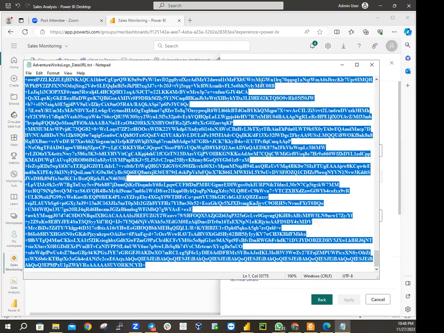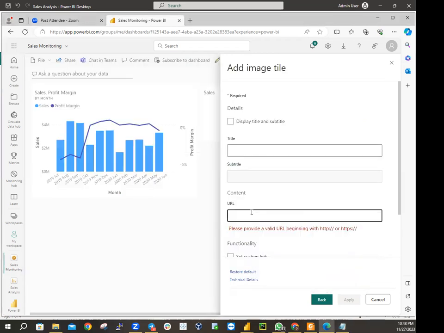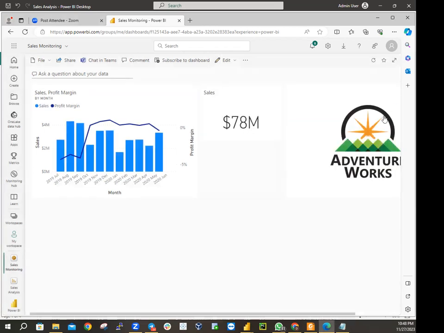Did you get me up to this level? Go to PL300. Click on the source folder. Inside it, there is a test file, Adventure Works logo, Data URL.txt. Copy whatever you have here. Minimize it, and paste inside this place, Control V. Then apply. It's going to bring logo for you like this.